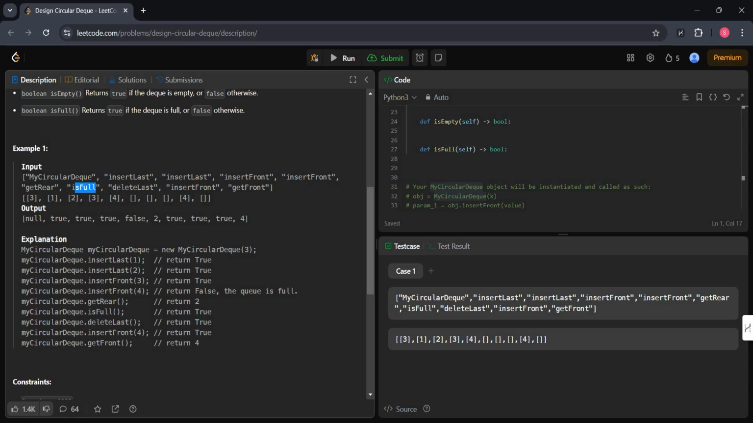Then again we are going to implement the function deleteLast. The deleteLast function basically deletes the last element of the queue. So it returns the boolean value if the operation is successful only. Then again we are going to implement the function insertFront. So here it takes the value 4 and gets inserted into the queue.